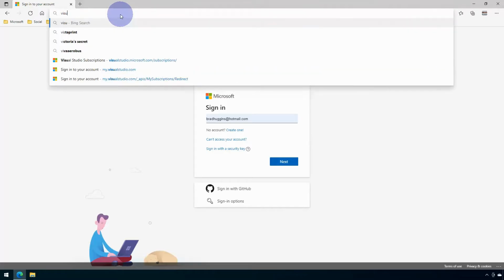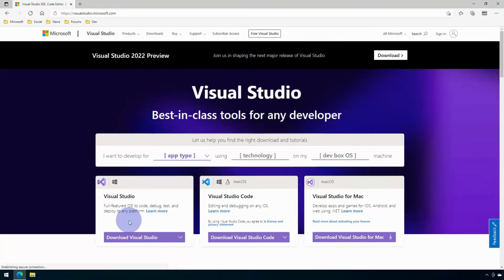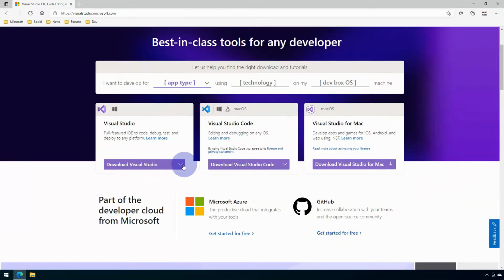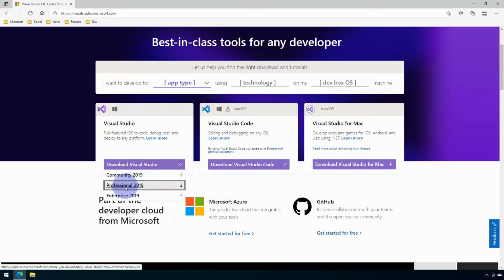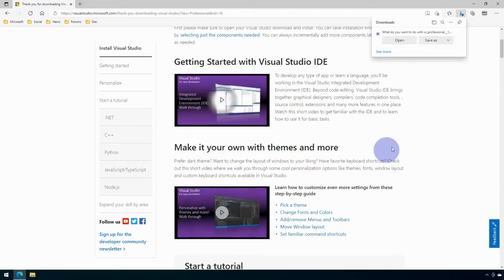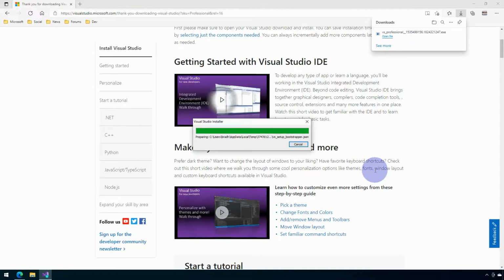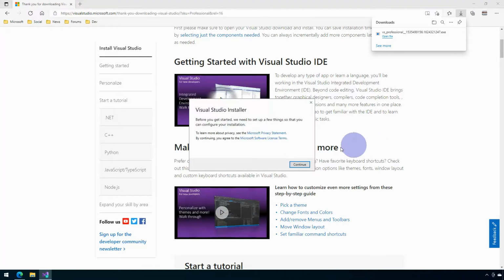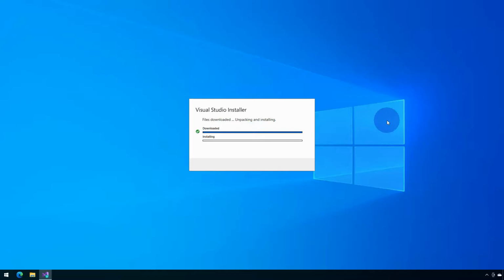The other way is to go to visualstudio.microsoft.com. And from here, you can install a wide variety of versions that they have available. So I'm going to go ahead and just install the Professional. It actually has some instructions here on what to do, but we're going to go ahead and open this up. And we'll go ahead and go through the installer here.